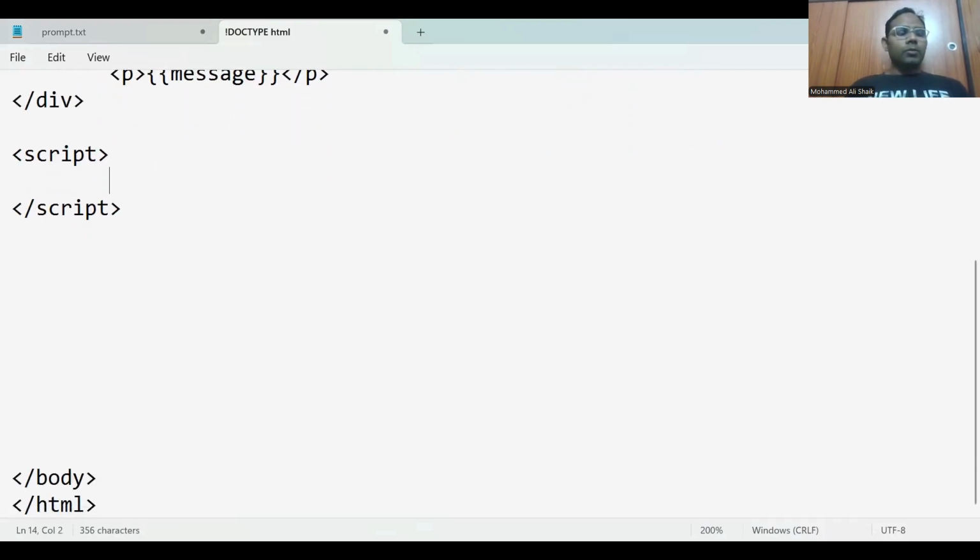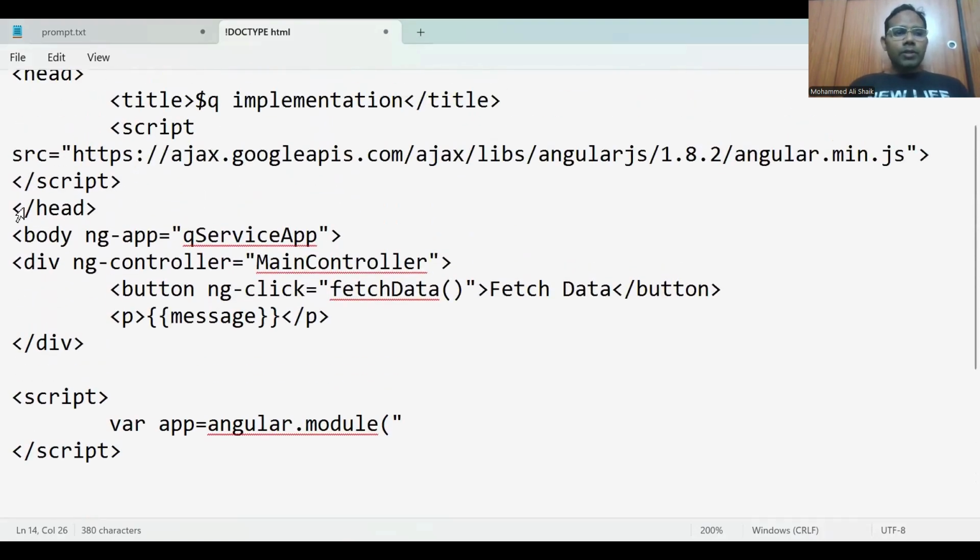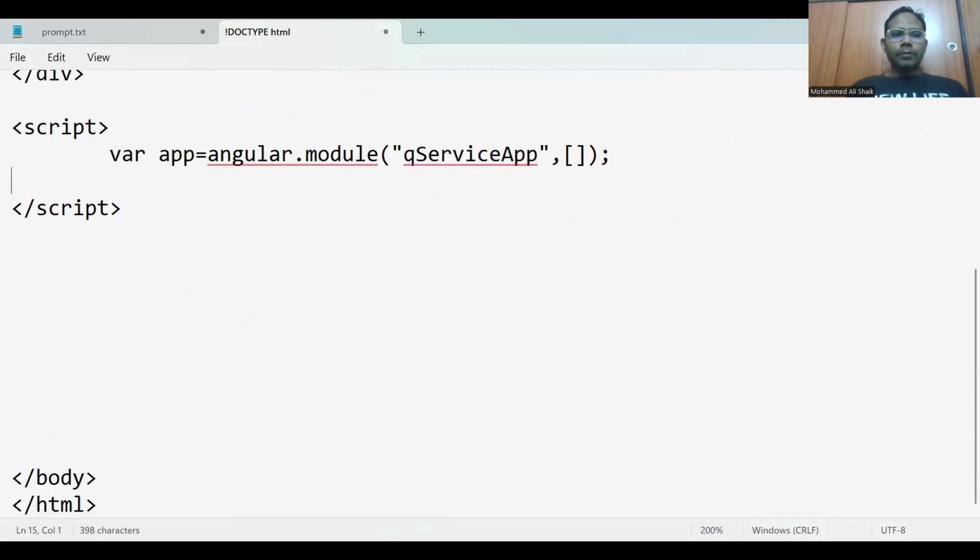Okay. So here we have var app is equal to angular.module. So the name of the module that we have given over here is QServiceApp. So let me copy this QServiceApp for you. So QServiceApp, and there are no dependencies, so we'll write nothing. So this is regarding variable app. Okay. So we don't have any dependencies, so we keep empty brackets as we have seen earlier.